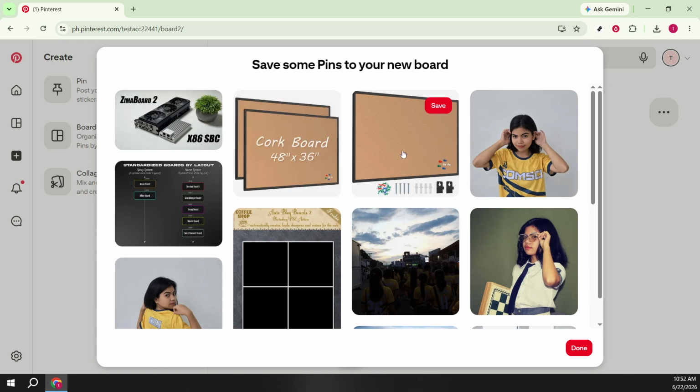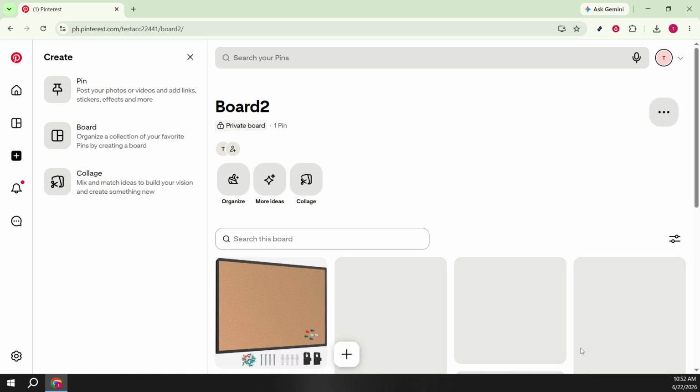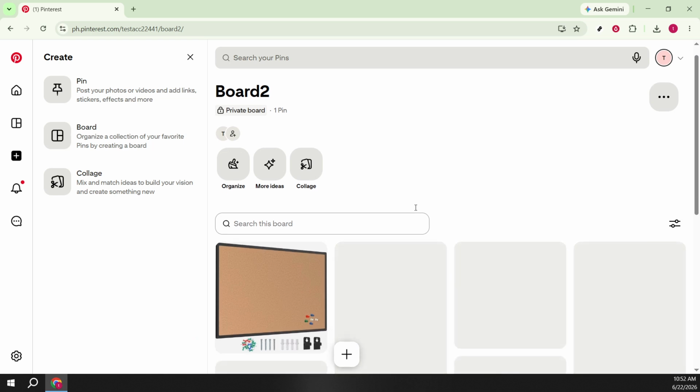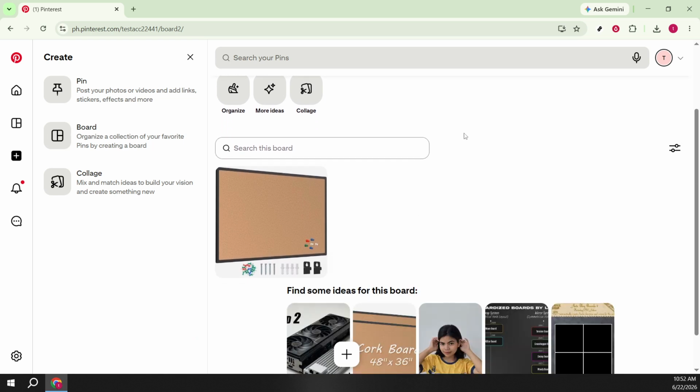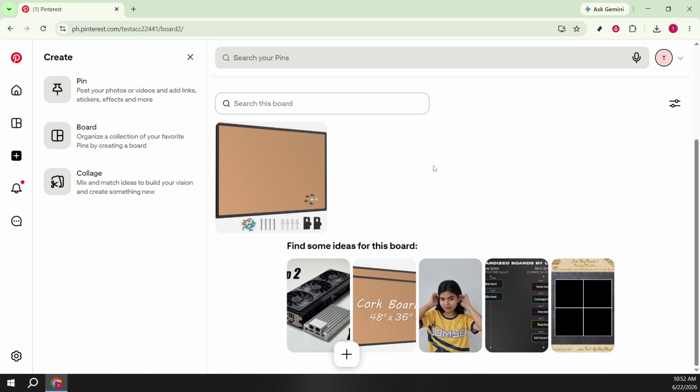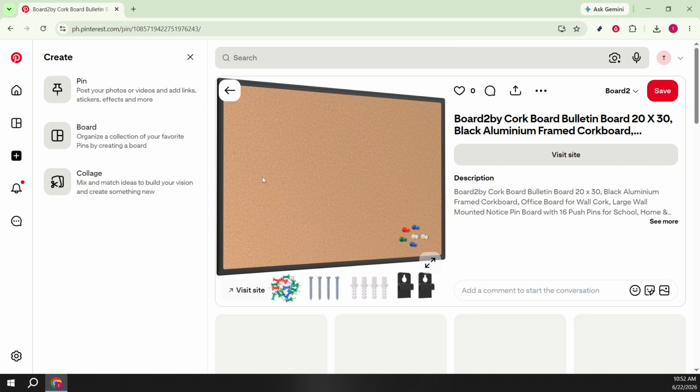When you're done adding your first pins, click Done to wrap up. Your board is now live in your profile, ready for you to organize, add sections if you like, and continue saving great ideas. Remember, you can edit the board's name, description, privacy, and collaborators whenever you need to, and you can rearrange or remove pins to keep everything tidy. That's it. Your Pinterest board is created and ready to go.